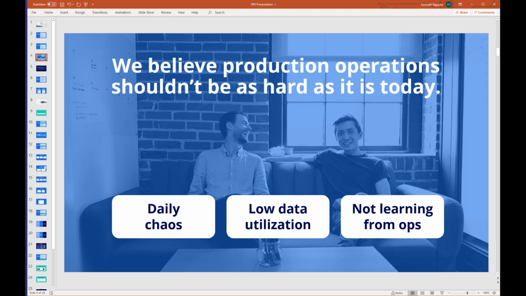And so really think about the utilization. I think that in production operations, you have all this data, but it's not really being used to drive a proactive operation. And so, which really leads me to my last point, is really not learning from operations.